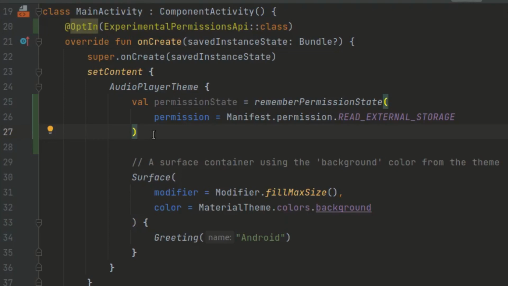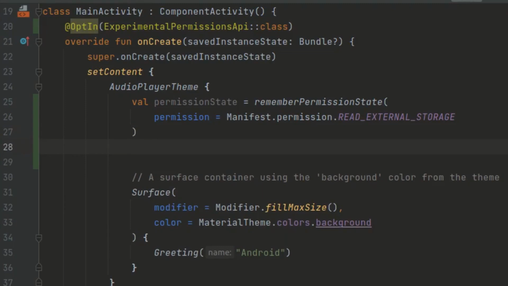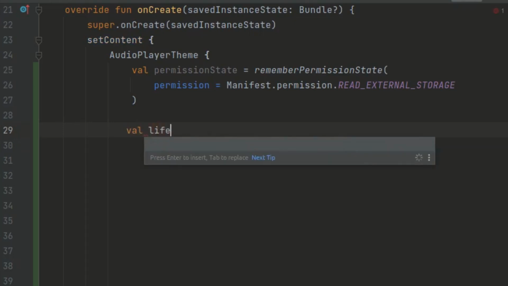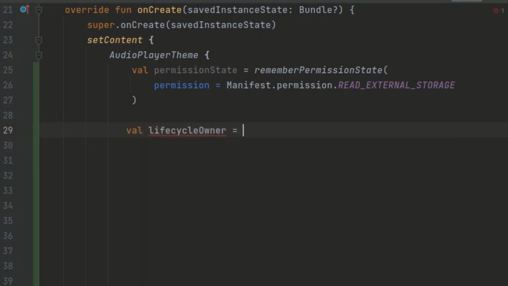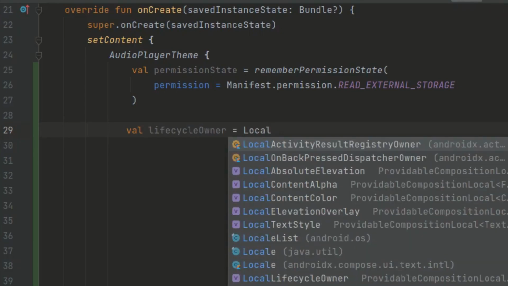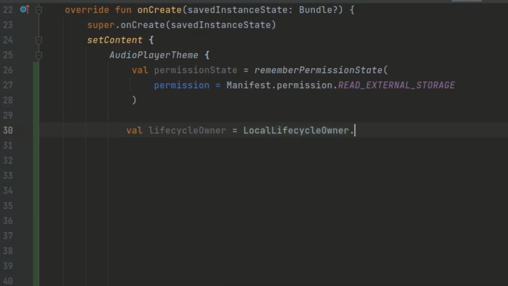So we want to request this permission, and in order to do this, we have to use the lifecycle observers in order to see when we are going to be inside this onResume state. And in this case, we can easily do this inside Jetpack Compose. So let's create a little room first here. We can create a variable here and call it lifecycle owner, and basically we can just call the LocalLifecycleOwner. And we can use this .current here in order to get our lifecycle owner.